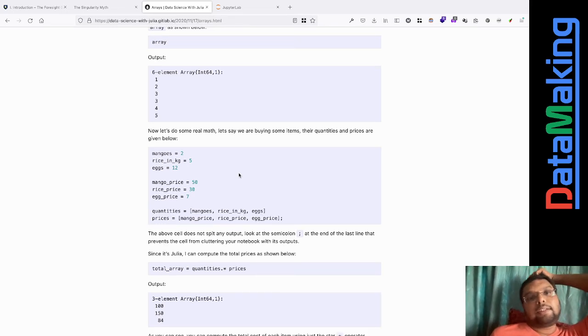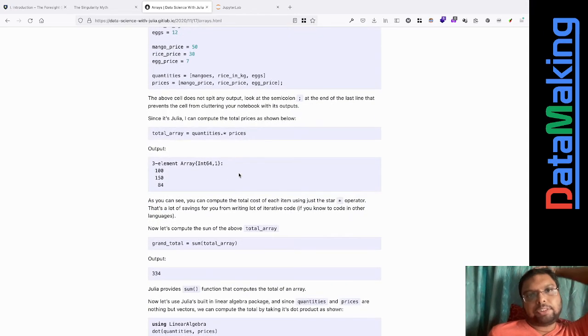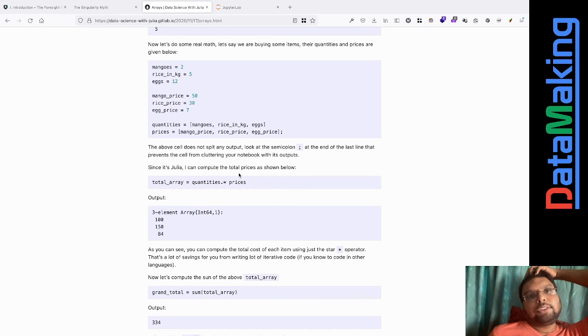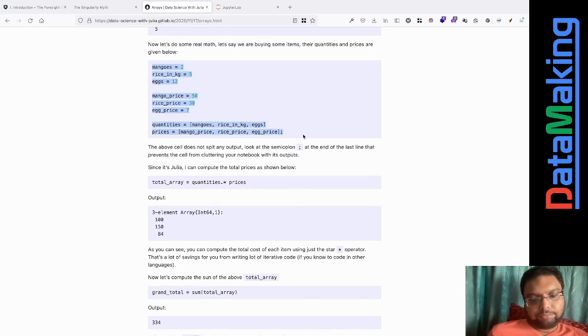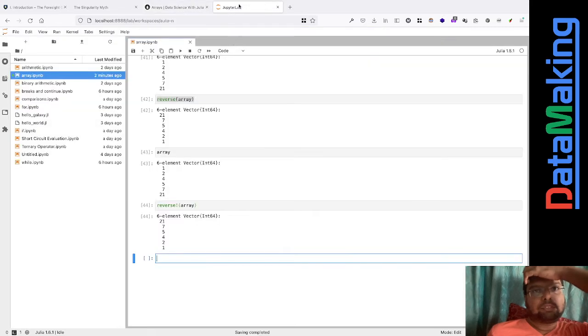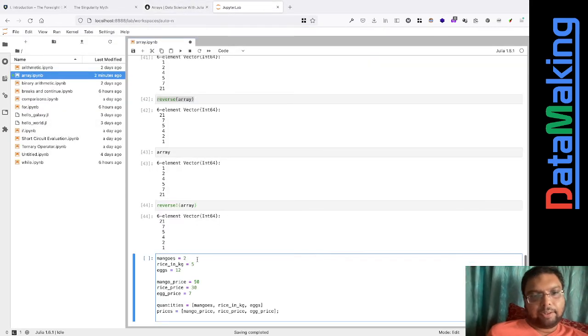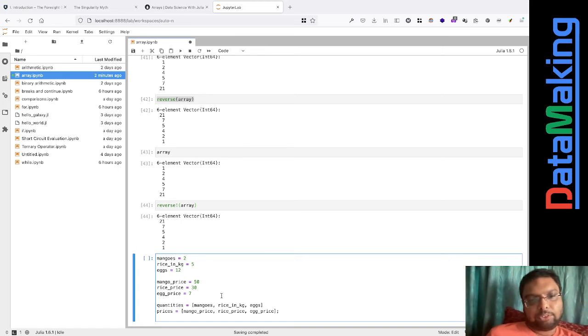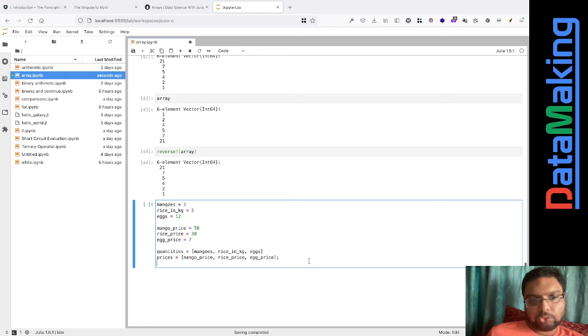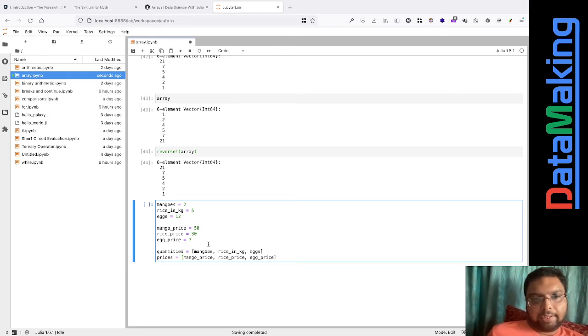Okay. Next I just have an application which we can do. Let's say I'm buying two mangoes, 5 kgs of rice and 12 eggs or something like that. And I have the mango price as 50, rice price as 30, and egg price as 7.